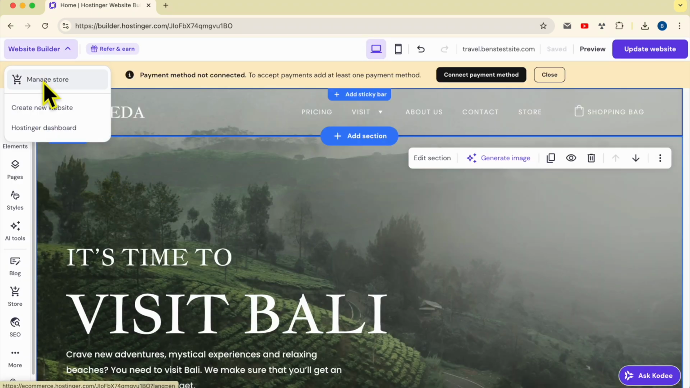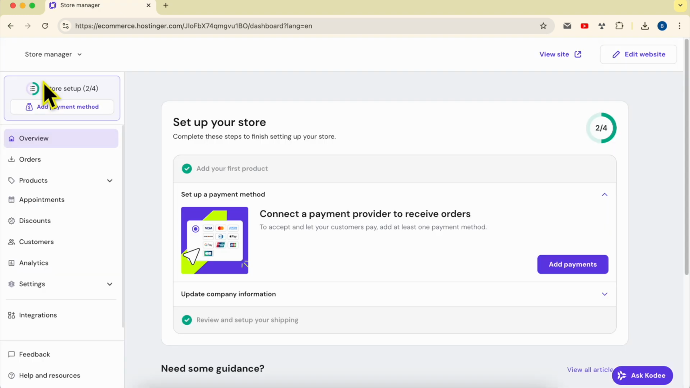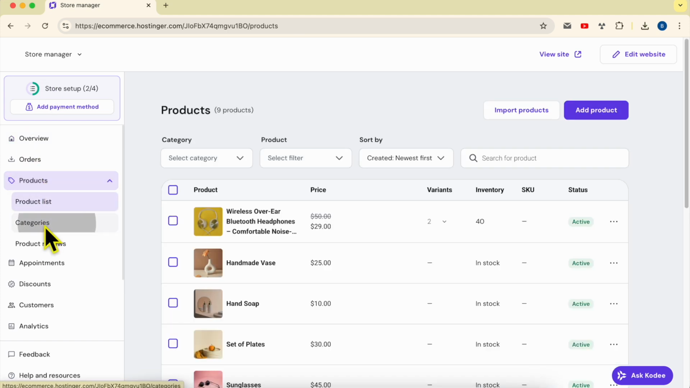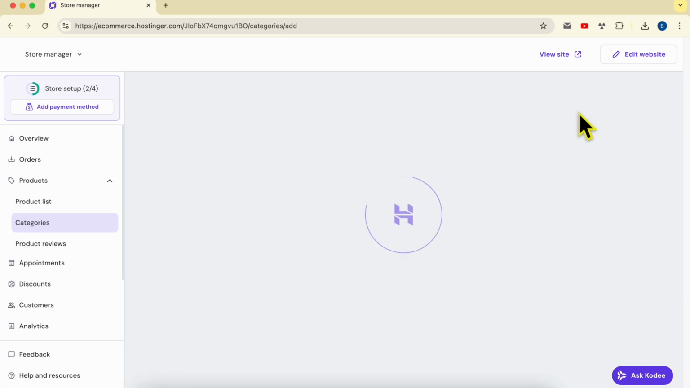Now, let's go back to the store management area to see the second way to create categories for your online store. So click on products and then click on categories. As you see here on this online store, I have three categories. The first one called all products with all the products assigned to it. I also have the second category that I called beauty, and the existing one that I created before called wireless headphone. To add a new category, simply click on this button.